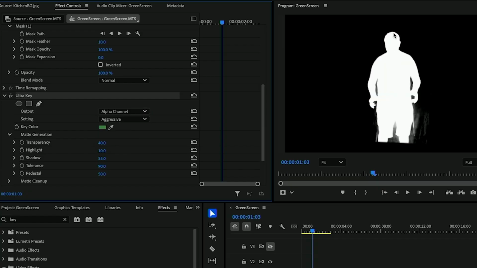What Alpha Channel does is it makes the part of your image that it's keeping turn white, and the part of the image that it's keying out turns black. And now you can very easily see that there are parts of this image that I wanted black, that I wanted to key out, but they didn't quite go. So I'm going to come down to this matte generation now, and I'm going to start dragging these numbers until I get it to perfectly take out all the green around me and leave in everything on my normal character.